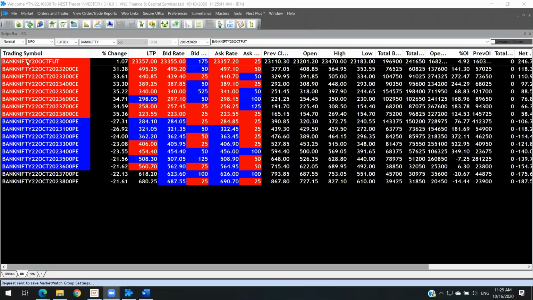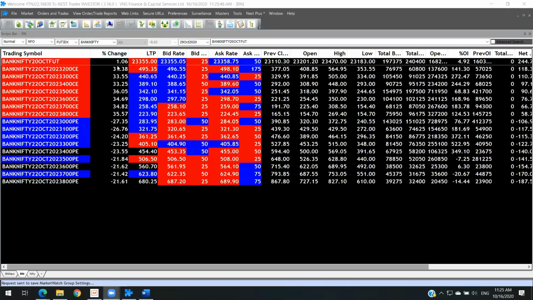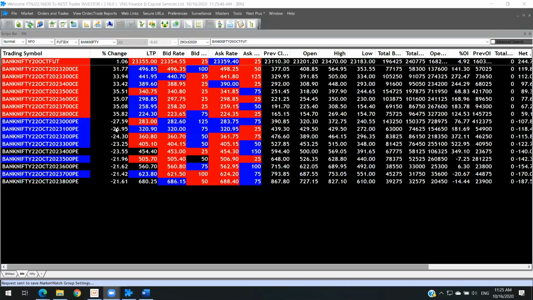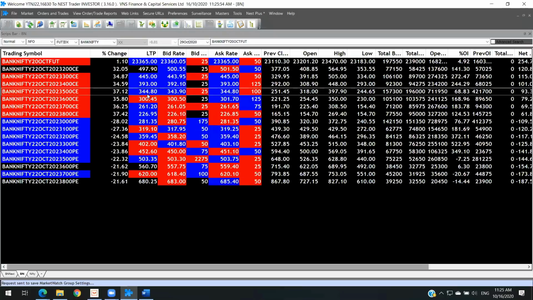We have added the columns. What are the columns? First is the trading symbol. Next one is the percentage change. Here, none of them are meeting my requirement. That's the reason I've added it here. Next one is the last traded rate on this particular strike. It is around like 344 now.